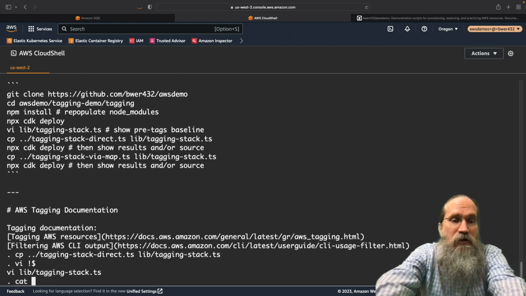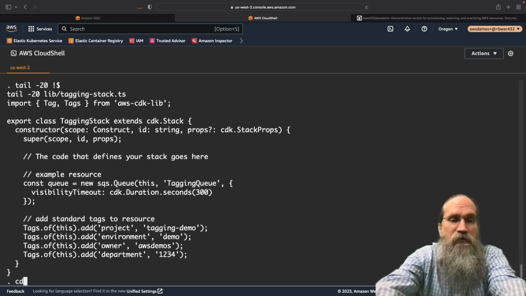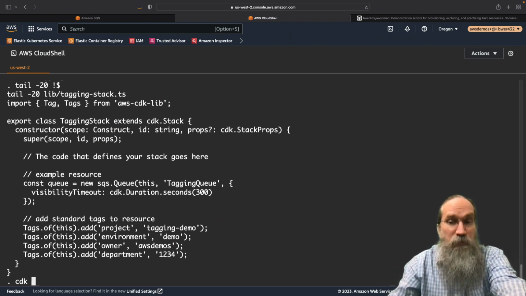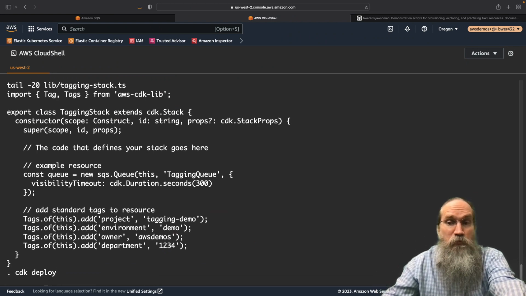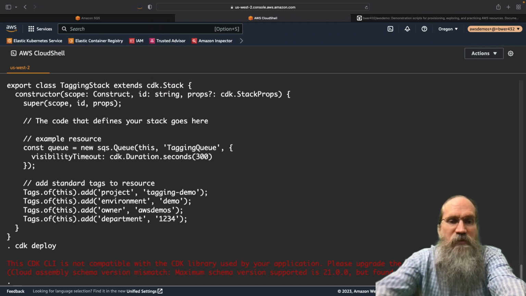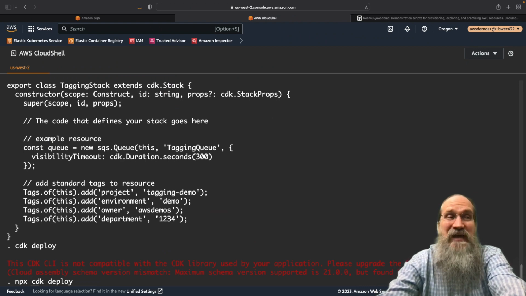Let's actually just look at the end of that there. So you can see the tag part at the end there. So we can then do a CDK deploy here. Do the CDK deploy, and then when that runs, we'll take a look. Oops, my mistake. So I have, if you look at the instructions that I pointed out earlier, I should have done an npx CDK deploy.